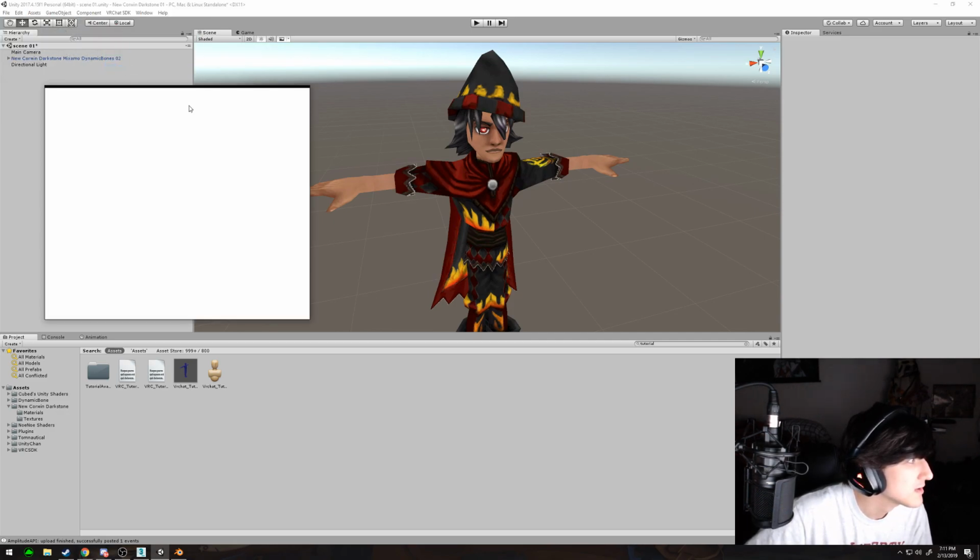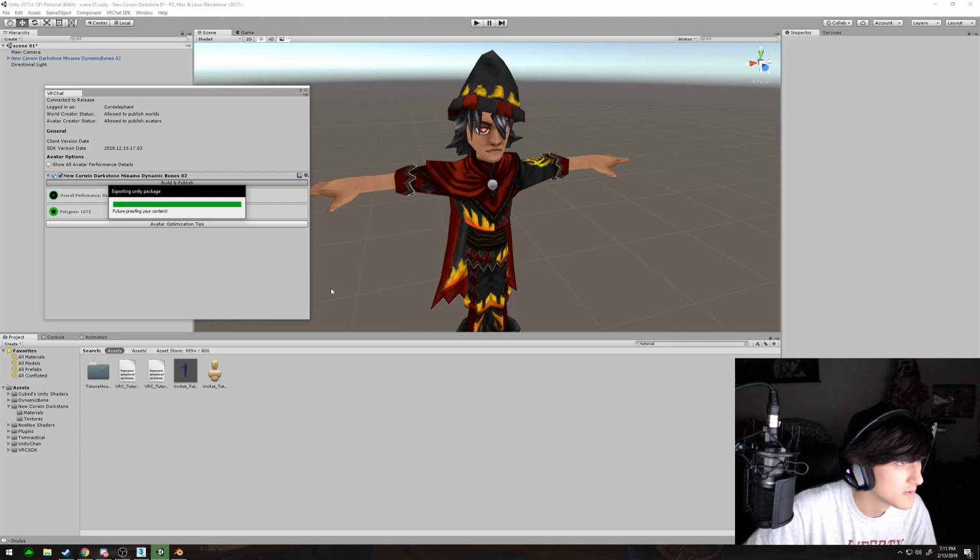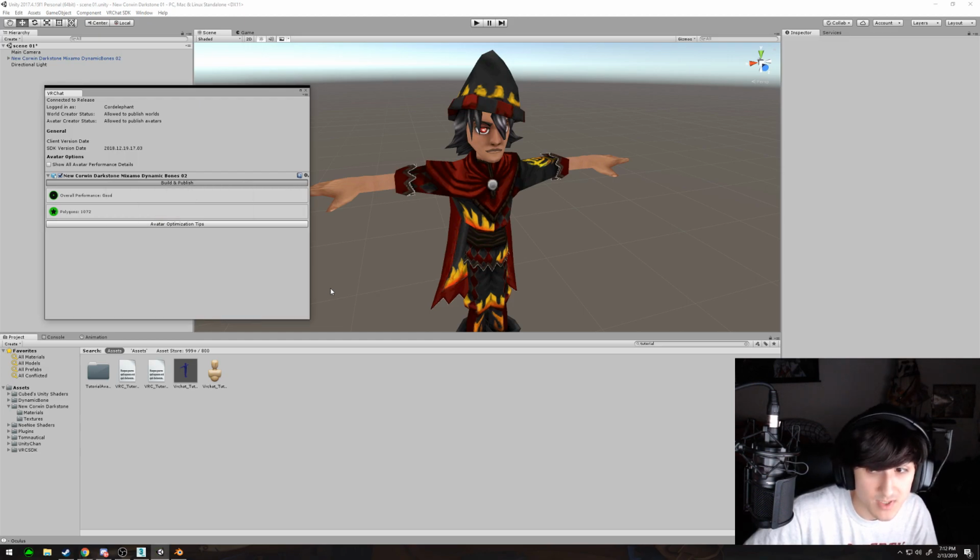Once you're done with everything, you're going to go Shell Build Control Panel and the VRC SDK. Overall performance, good, because we don't have that many vertices because characters from Wiz are pretty low poly universally. So we're going to go build and publish. Very nice. And it's going to take a minute.